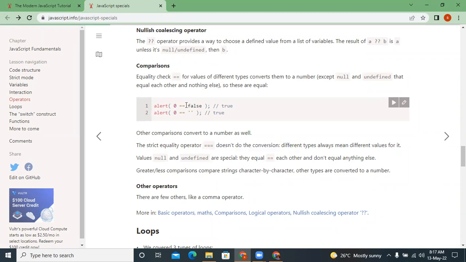Here, 0 == false returns true. Why? Because it internally tries to convert false to a number. Since it's a double equals, it will auto-convert. The number value of false is 0, so 0 equals 0, and it will be true. It will be the same for an empty string as well. If you want to check the type too, you can use triple equals.